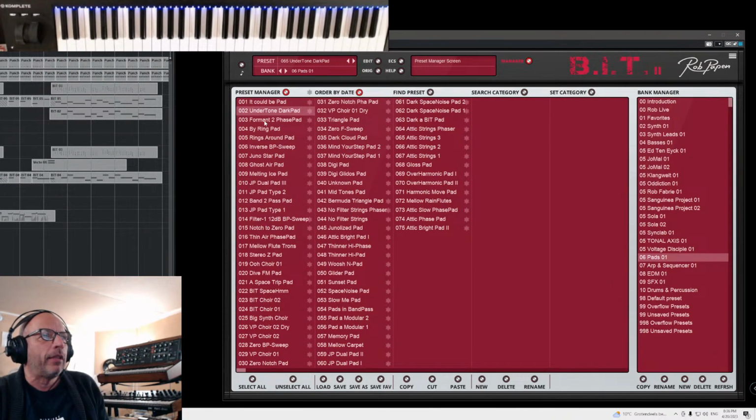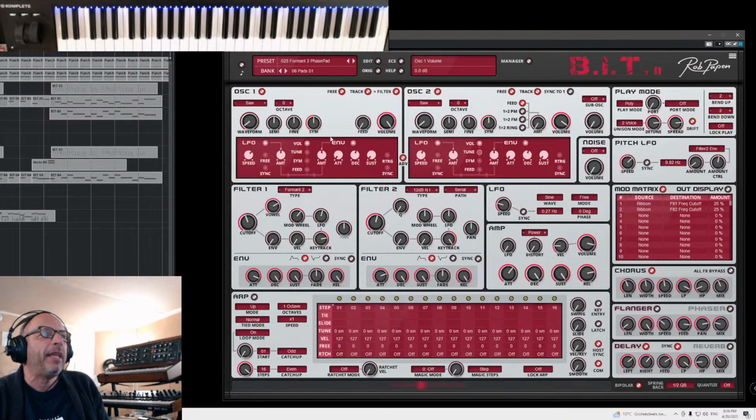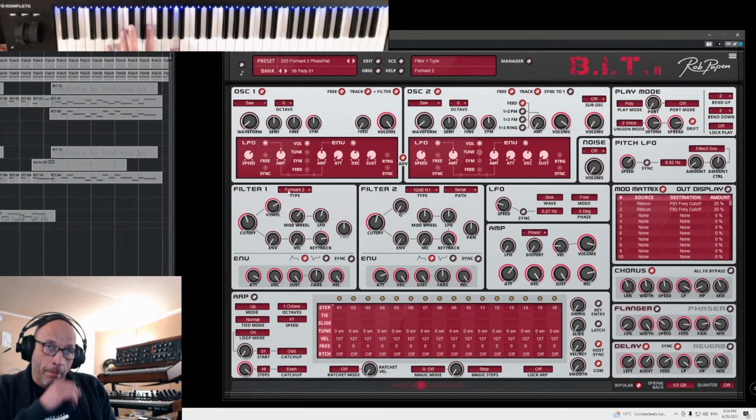So pads, yeah, definitely. This is also formant and pad. The new filters are the Formant 2, which are a little bit close to the vowel filter. It sounds a little bit like a phaser, but it's not the phaser. The phaser is off. Here's the phaser, and it's off.